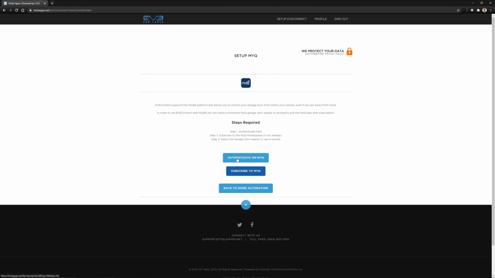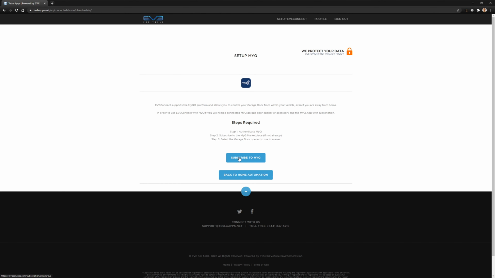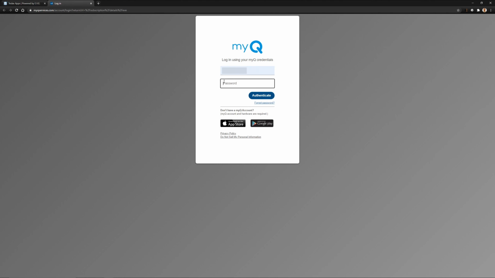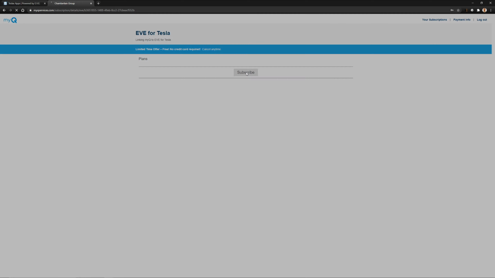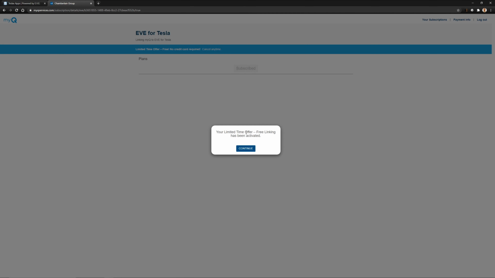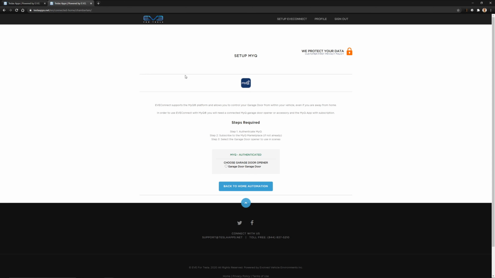Click on the first button to authenticate. Enter your My Queue email and password, and then press authenticate. Now click the button that says subscribe to My Queue. Enter in the same email and password as you did in the previous step. Click on the subscribe button. Then click on the Return to Eve for Tesla button. If everything works out well, you should see the My Queue authenticated towards the bottom of the screen.